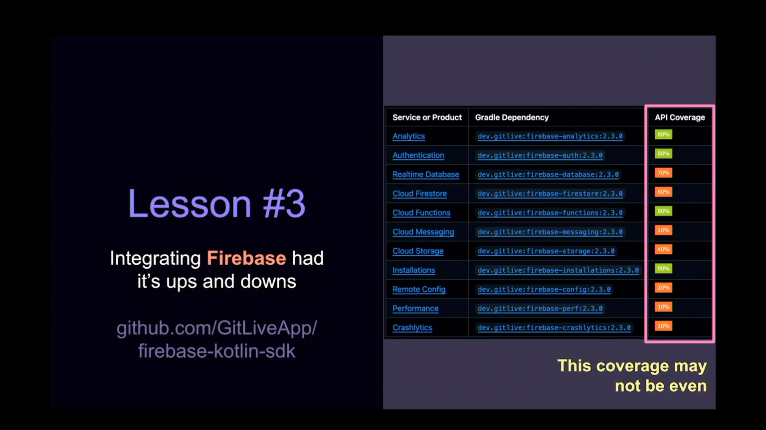Even if we look at Crashlytics, only 10% down here is implemented, but I think pretty much everybody uses one method in Crashlytics, and that's just monitor for crashes, that's it. So we probably don't care about that too much. But yeah, it really pays to look at what is implemented.